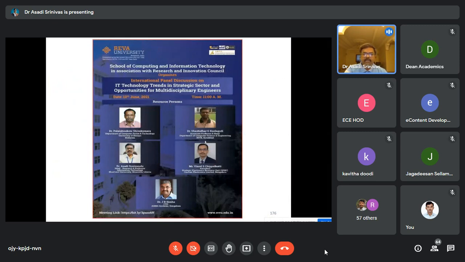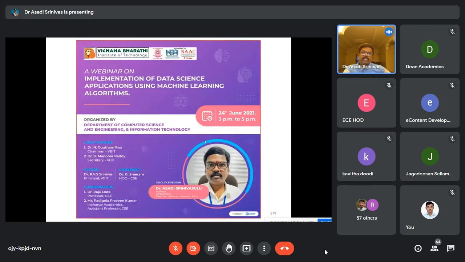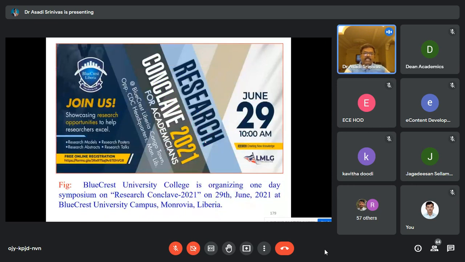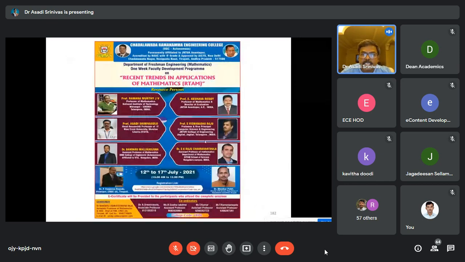This is Reva University, Bangalore. This is at Karpaga Vinayaka College of Engineering and Technology. This is Vijnana Bharati, Hyderabad. This is in West Africa. 49 countries participated in this Blue Crest Research Conclave, which I have conducted as a resource person. This is Krishna University. This is KL University. This is Chadalavada Ramanamma Engineering College.